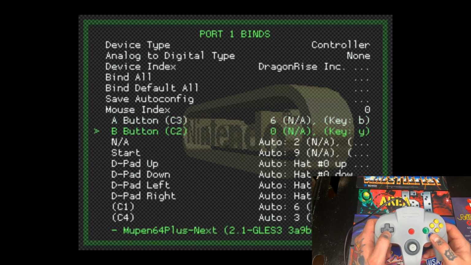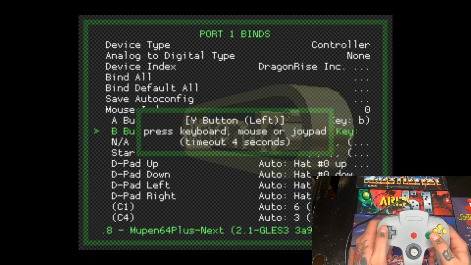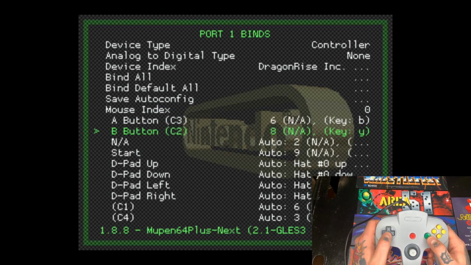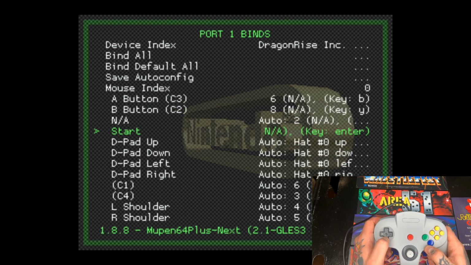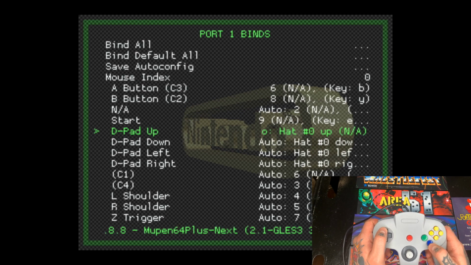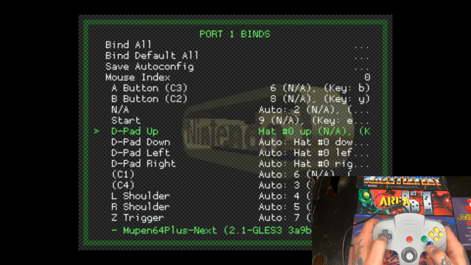So now the next option here is the B button. So we'll hit A to select it, and now we'll hit the B button. This is going to be our mapping process throughout all of these. So now we can go to the start. We'll hit A, start. Same with all the D-pads. So hit A to select this one, D-pad up.